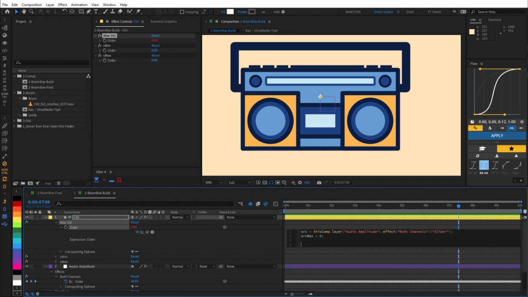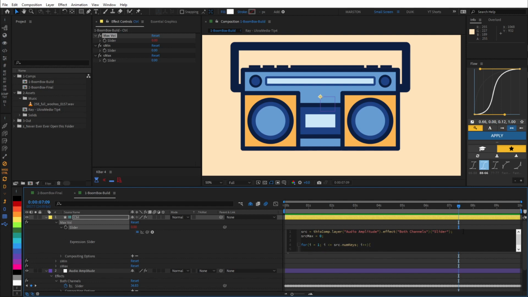Next, we're going to create a for loop, which I'm just going to write out and then I'll explain it. I'm going to say for (i = 1; i <= source.numKeys; i++), rerun the loop. Open bracket. And now what happens inside this loop?